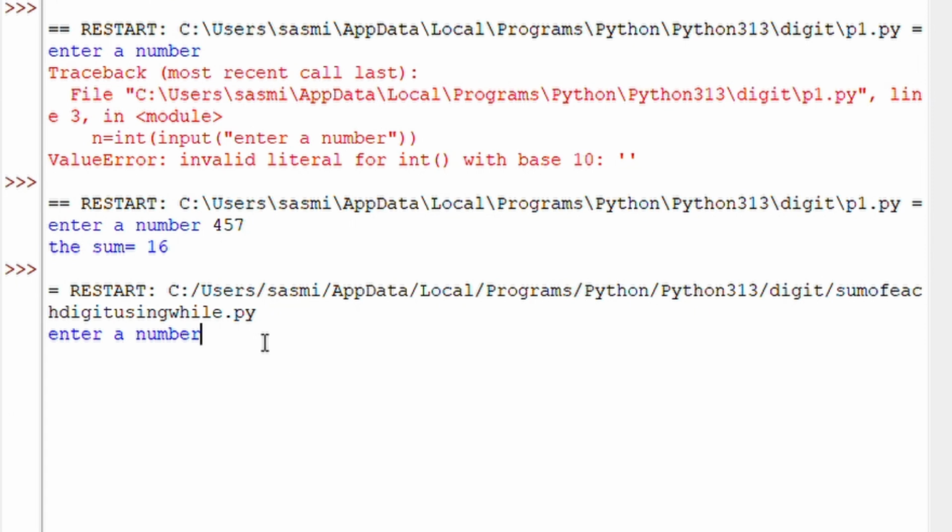See, this is the output screen. Enter number. Let the number be 235. Then the sum of each digit is 10. 2 plus 3 is 5, 5 plus 3 is 8, 8 plus 2 is 10.